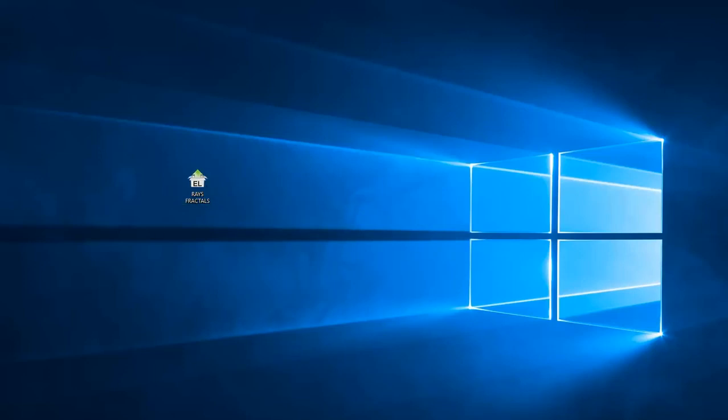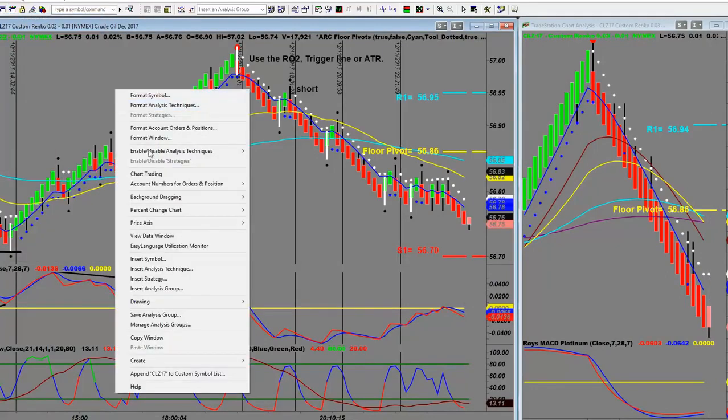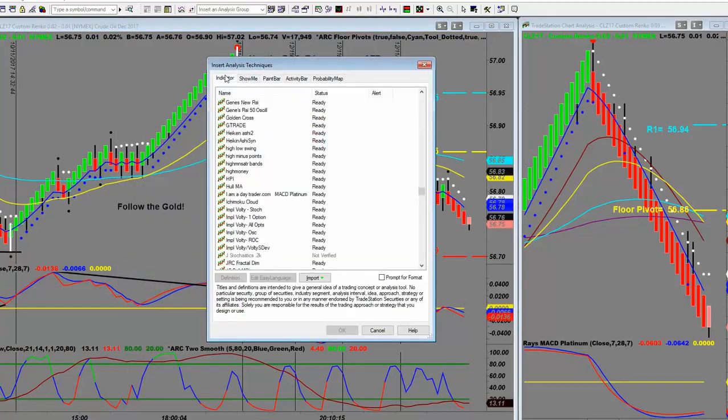Now let me just find it first of all for you. Okay, so what we then do is I'll go up to a chart, right click, and then look down here for insert analysis technique. Sorry, I'm losing my voice. It's been a long day. So we simply click on insert analysis technique, and all of your indicators are here.